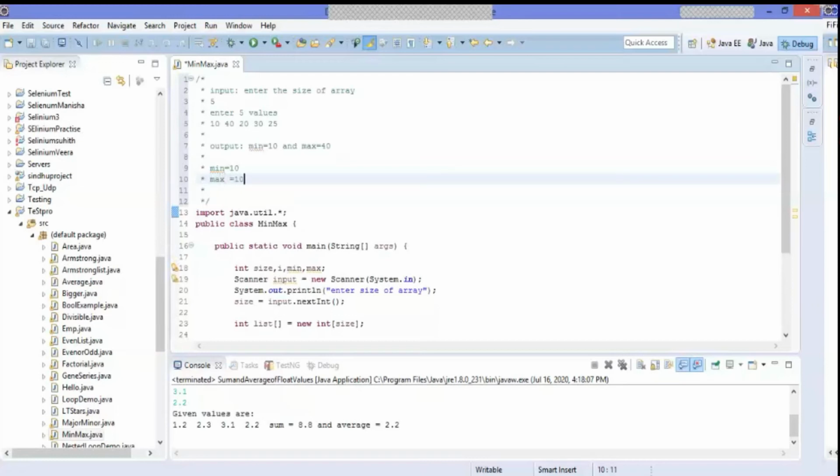So max is equal to, initially we are also taking 10. So now is it 10? Now the reverse condition. Initially, if it is more than, we are replacing. Now, if it is less than, we are replacing, because we require maximum. So is 10 less than 40? Yes. So we are replacing 10 with 40.